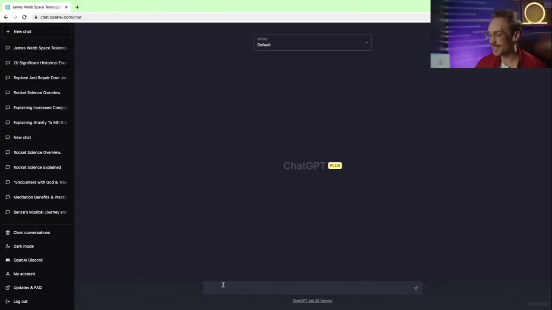Now we're going to use ChatGPT for named entity recognition, which basically means just extracting names from text. So here I'm going to paste in this article that I found on the James Webb Telescope, and I'm going to ask ChatGPT to extract some important data.